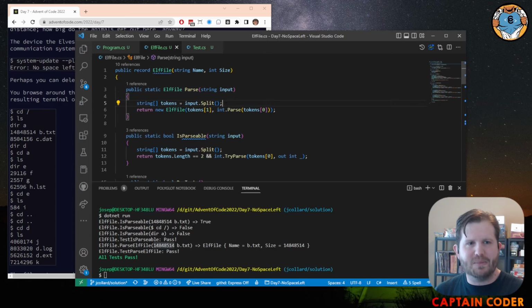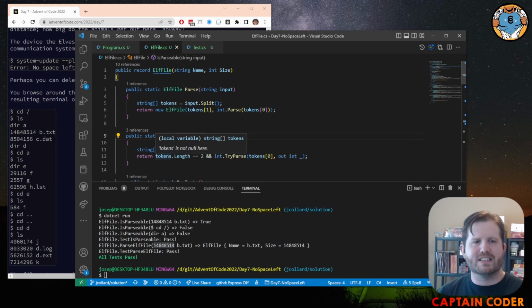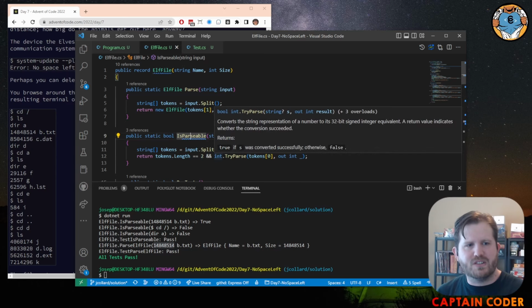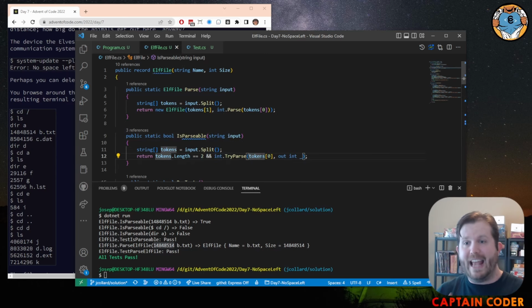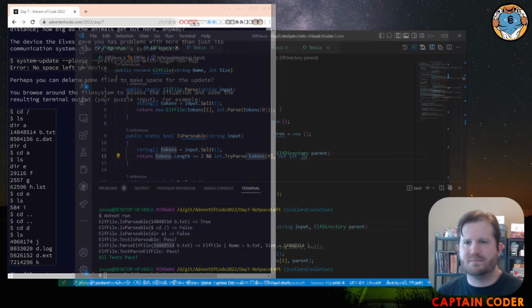We simply take our input and split it into tokens. There are 2 tokens. The left side is an int, so we parse it as an integer, and the right side is the file name. Pretty straightforward here. And then for is parsable, we check that when we split it, there are exactly 2 tokens, and that the first token is an integer. And that's it for our ElfFile test.